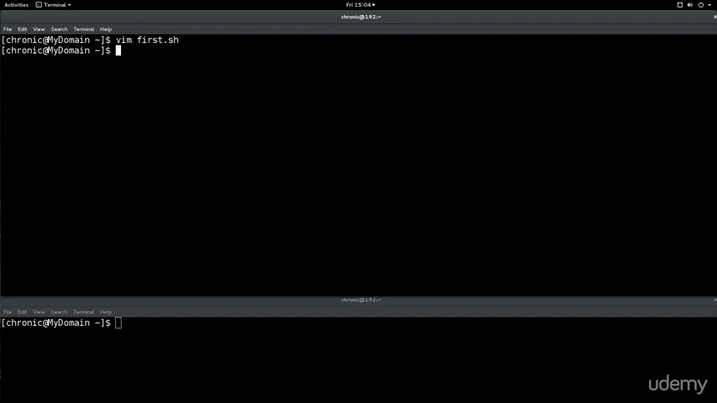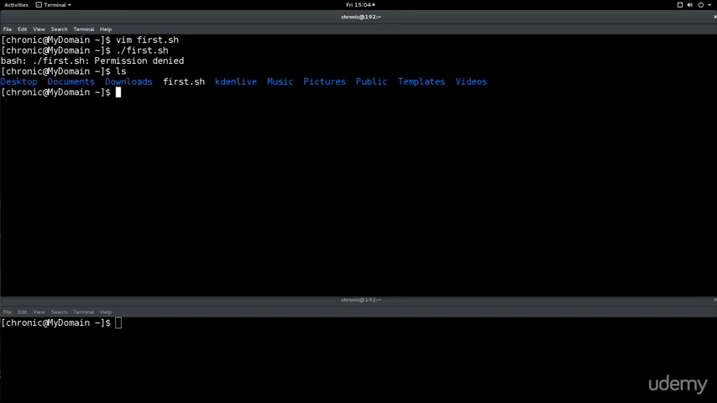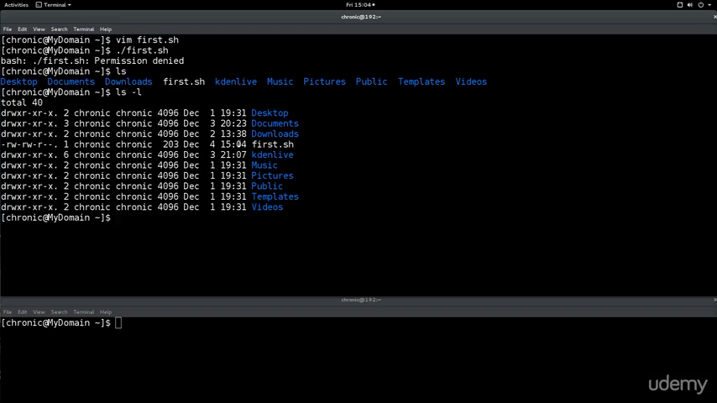Now we would like to execute this file, run it, and see what happens. So if we type in ./first.sh, press enter, it says permission denied. What could this be? Why is the permission denied? Well, let's have a look. We use the ls command to list the contents of a certain directory, and we use ls -l to get a long listing. And if we get a long listing for first.sh, we can see the permission sets.